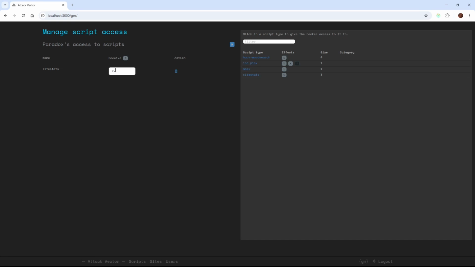And maybe they gained a very powerful friend, or they have some skill for it, and then we give them access to 1 hack of word search every day. And now this will show up in their screen, and every day they can receive these scripts once. And this is an easy way of giving them access to scripts in a recurring way. In this way, as a game master, you don't have to manually assign them scripts every day.